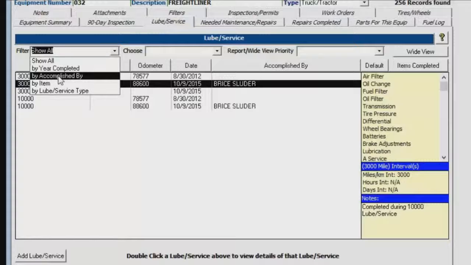Who accomplished it, so you can just see the loop services that were accomplished by a specific person, or by an item. So if you wanted to just see the last time or all the times that an oil filter was changed, let's see if this works without an error message. Hang on, let's try this.